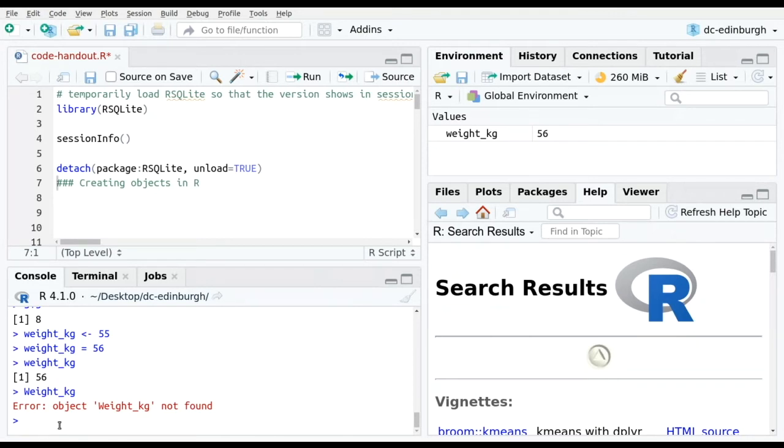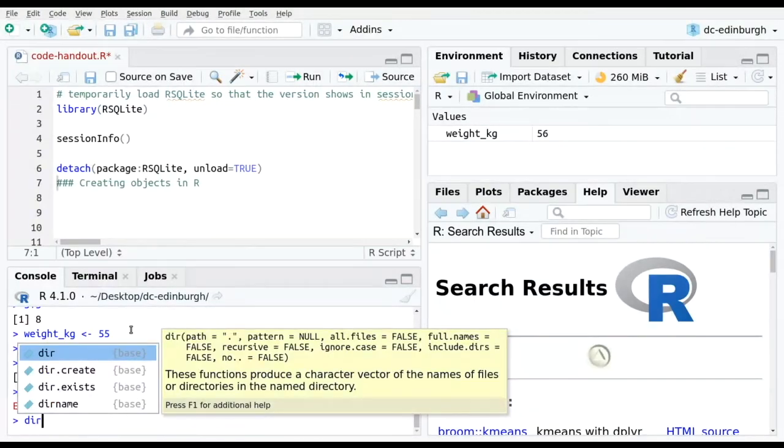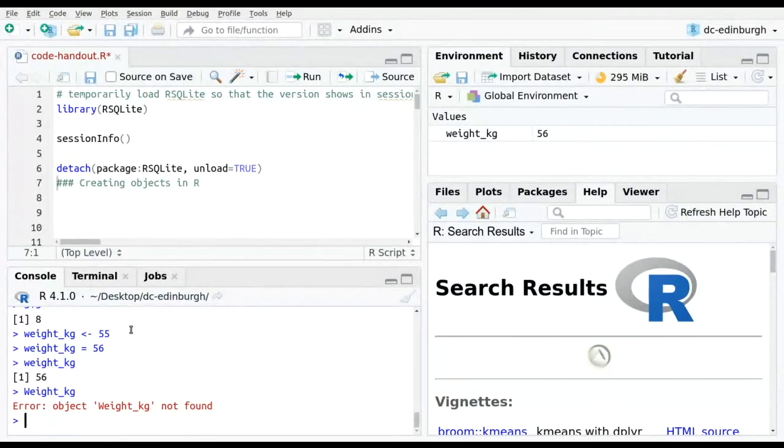It's better not to use a dot, because dots are mainly used for functions, for instance dir.create and dir.exists. So it's better not to use dots in variable names, as you may also get some errors.